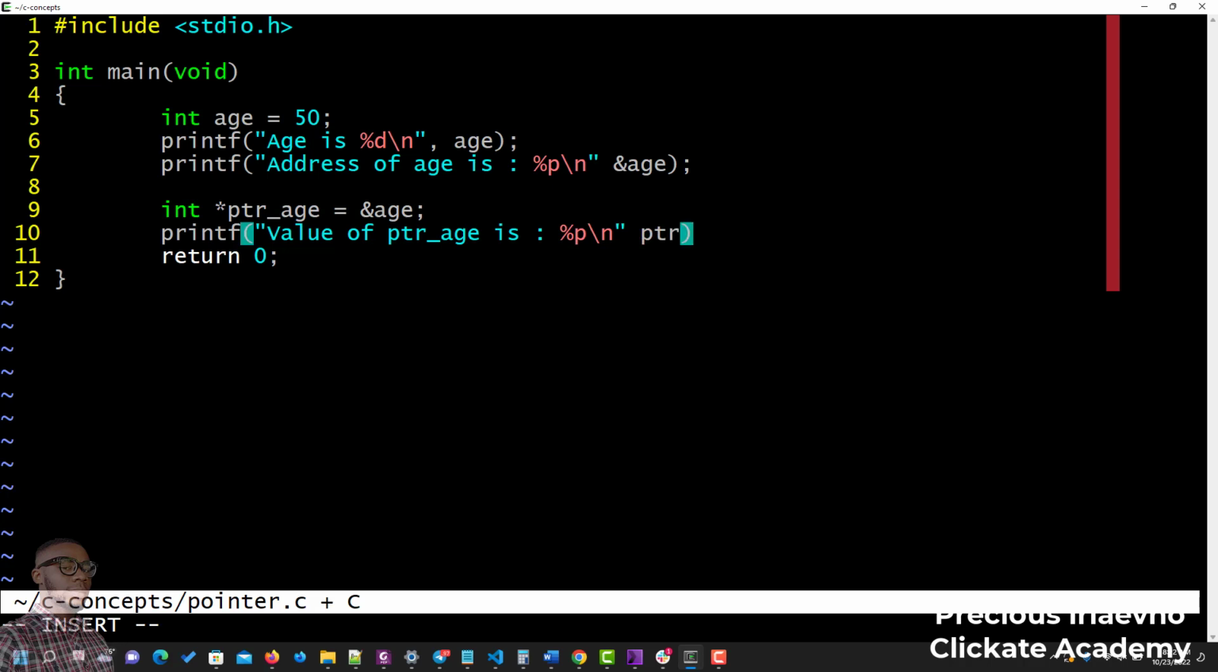Now the good thing is, through the pointer we can get the value of the variable. So we can say printf value stored at ptr age is, that is an integer, okay. So we can do a new line, and we use the indirection operator to get this. So ptr age.